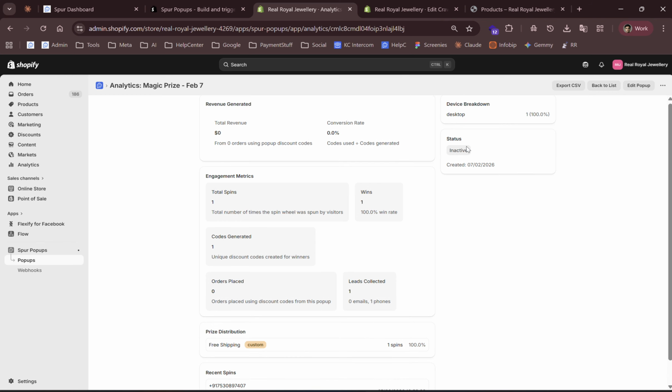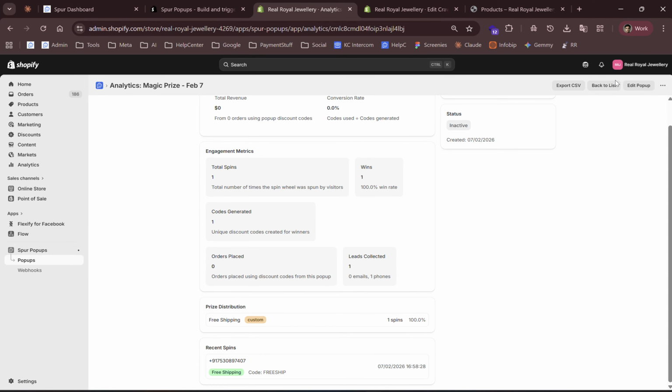And right now it's inactive. It will show you this device breakdown, what kind of device it was that viewed this pop-up. You get all of these analytics. You can also export this.